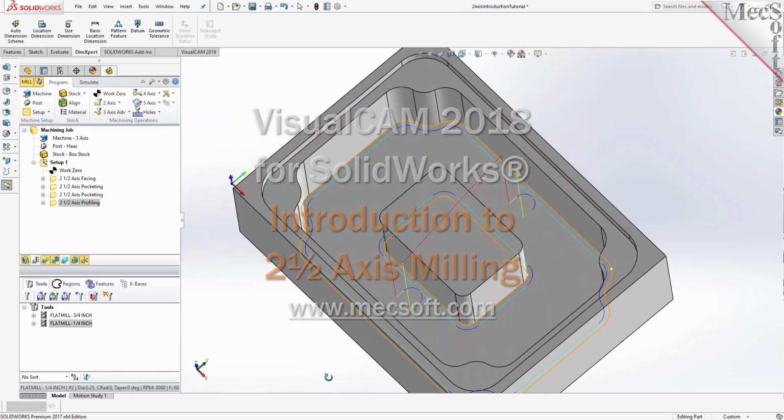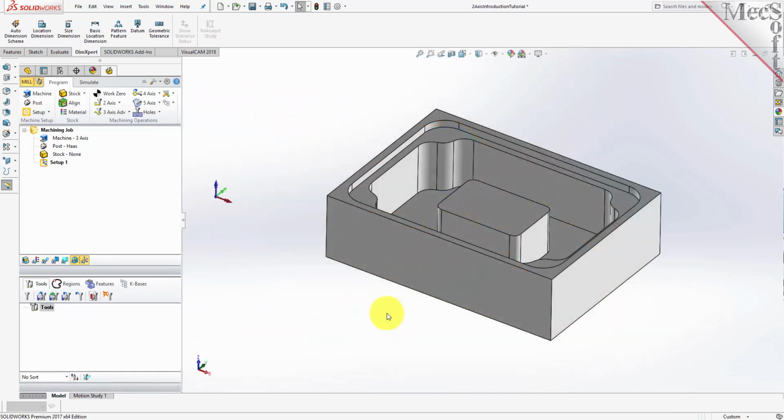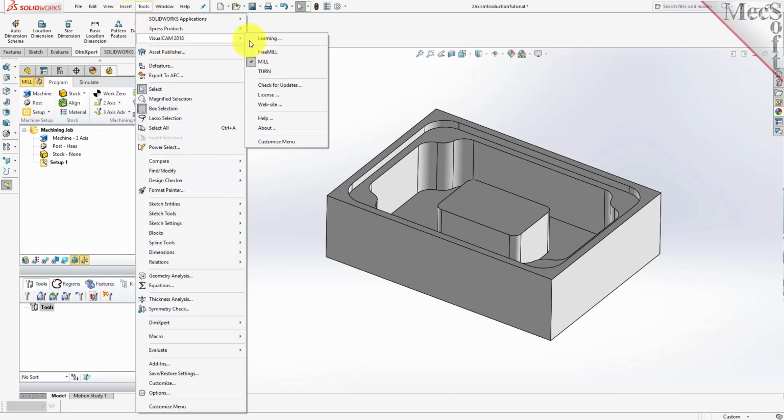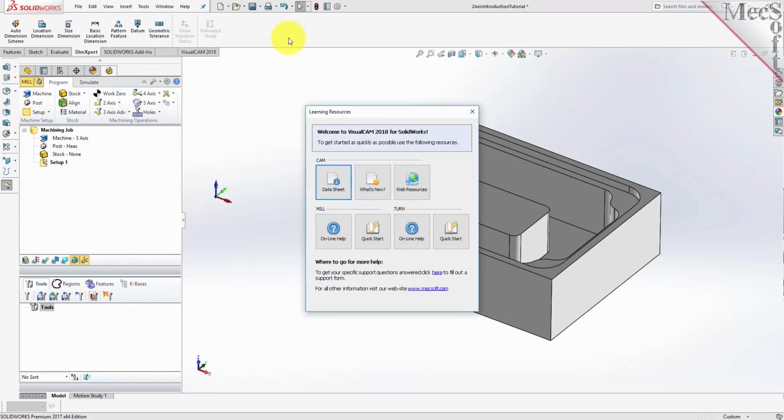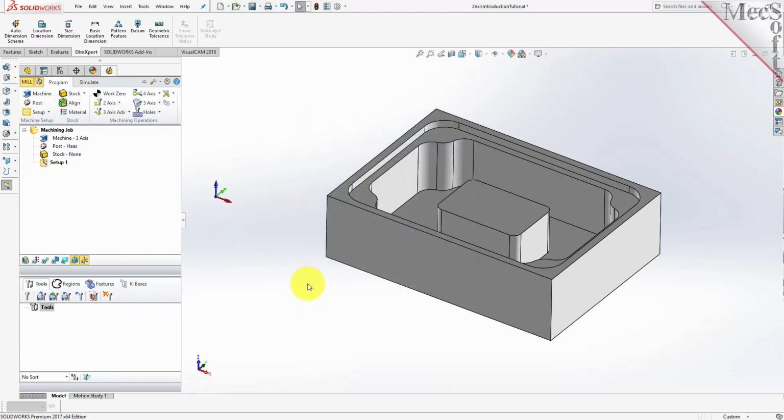Today we'll be introducing 2 1/2 axis milling. Before viewing this video, it is recommended that you first take a moment to complete the Mill Quickstart tutorial. You can find it, among other resources, located on the Learning dialog. From the VisualCAM main menu, pick Learning to display the dialog. The Mill Quickstart tutorial is available in PDF document format. A video version of this document is also available from the MecSoft.com website.